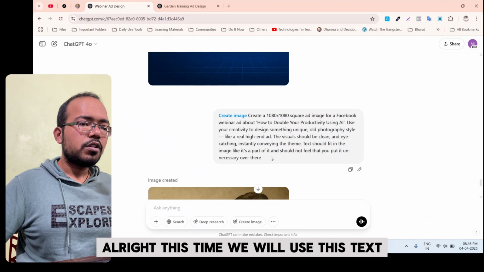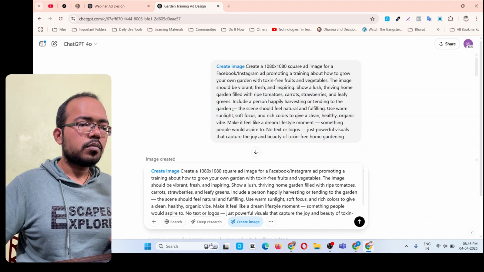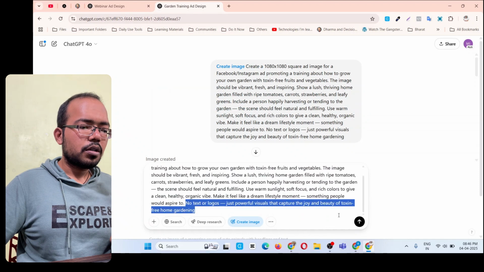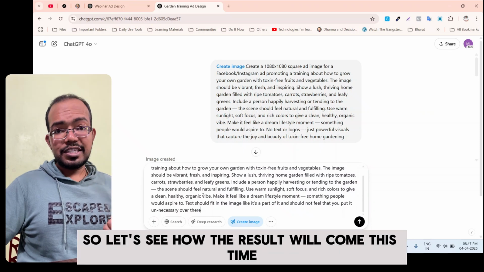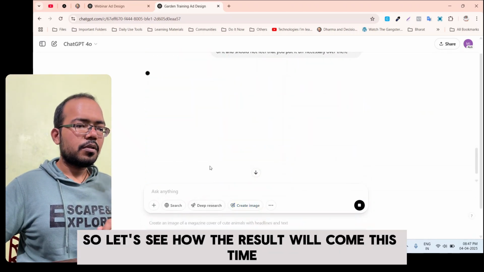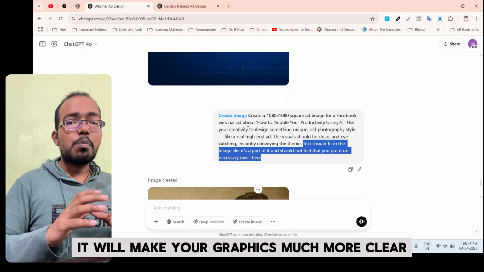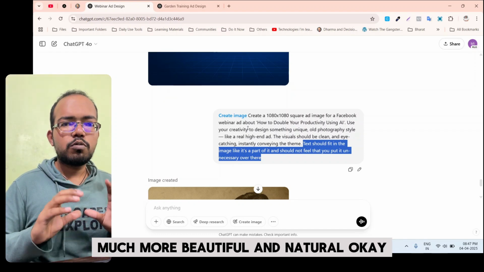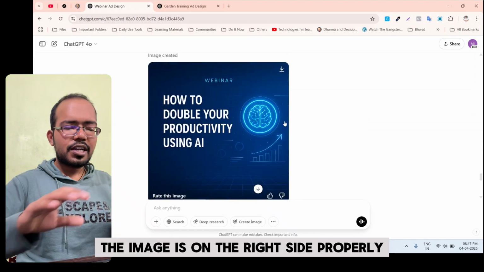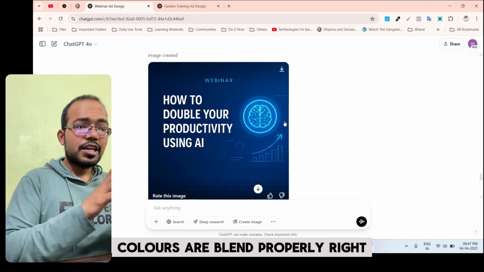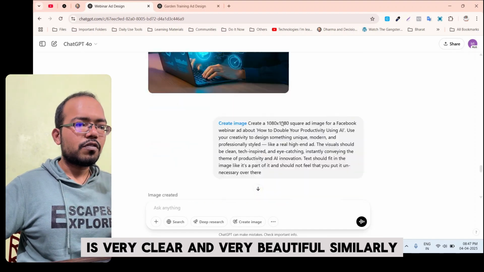All right. This time we will use this text. So let's see how the result comes out this time. Be sure you have used this text. It will make your graphics much clearer, much more beautiful and natural. Just see over here. The image is on the right side properly, the colors are blended properly. The text is on the left, very clear and very beautiful.